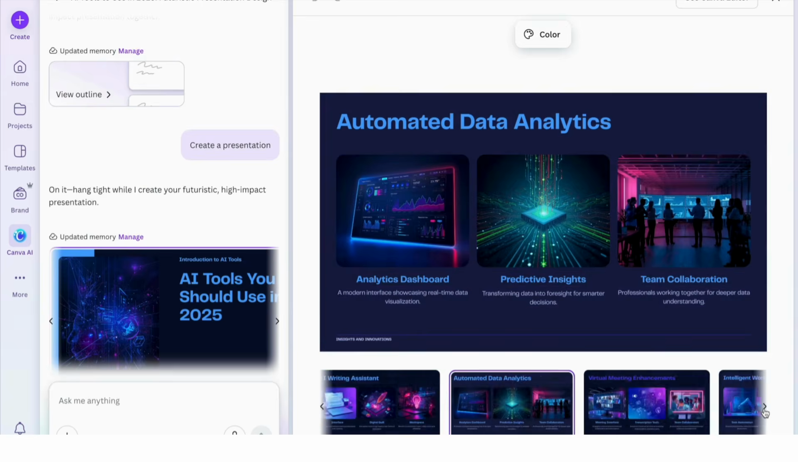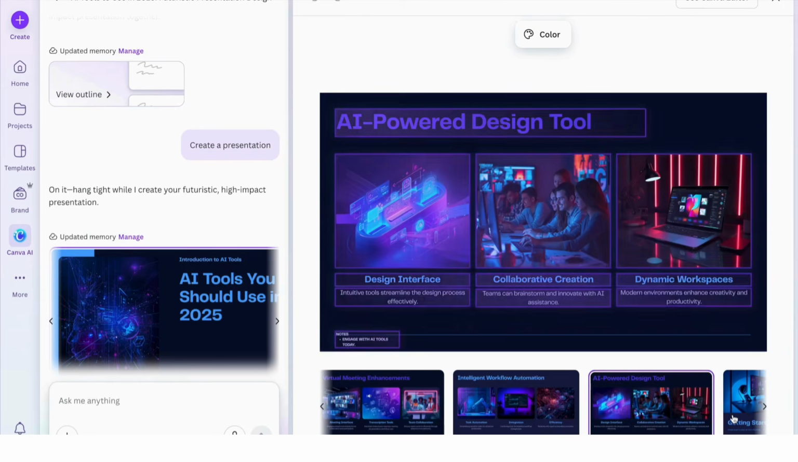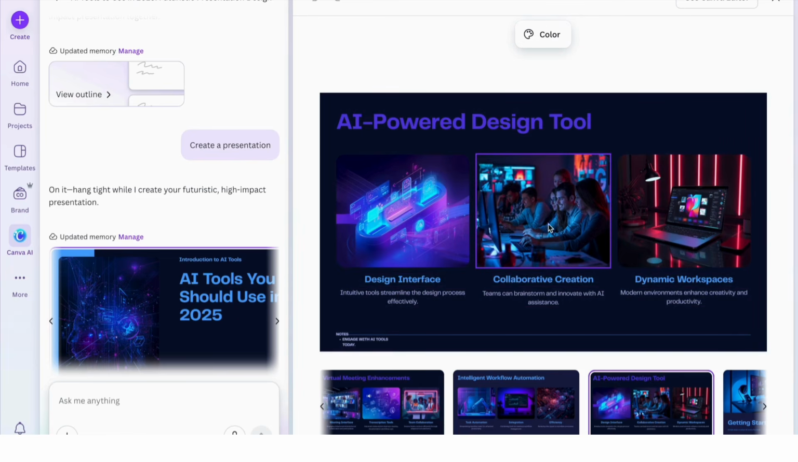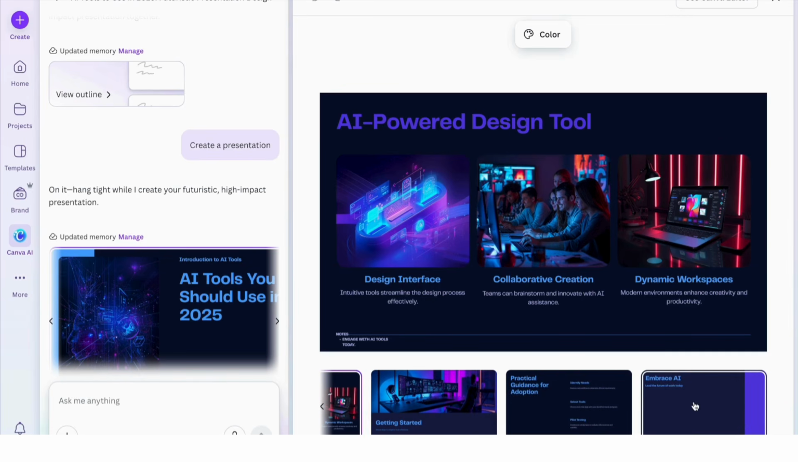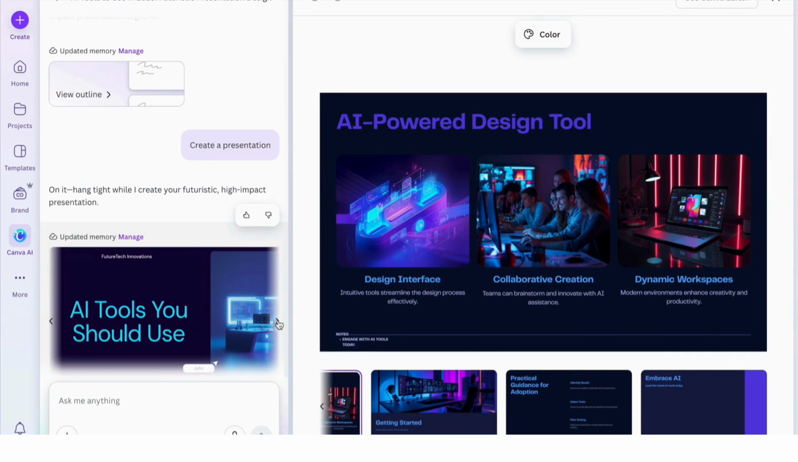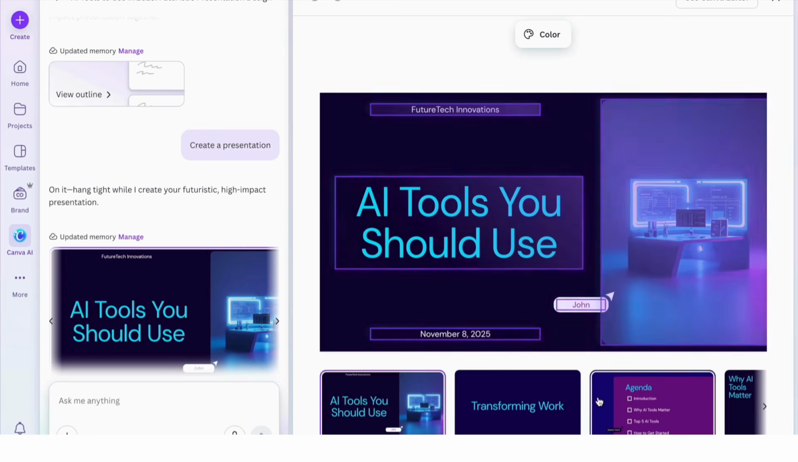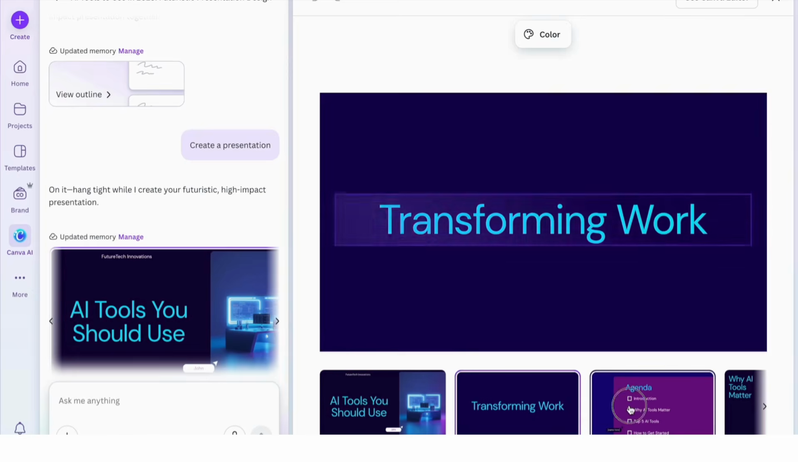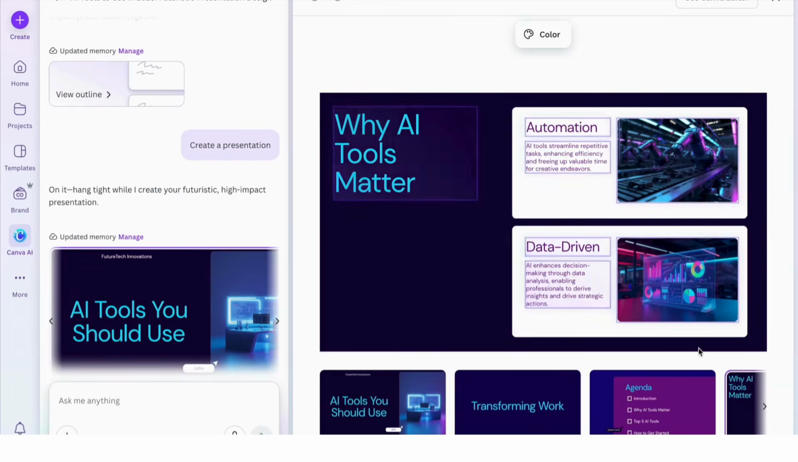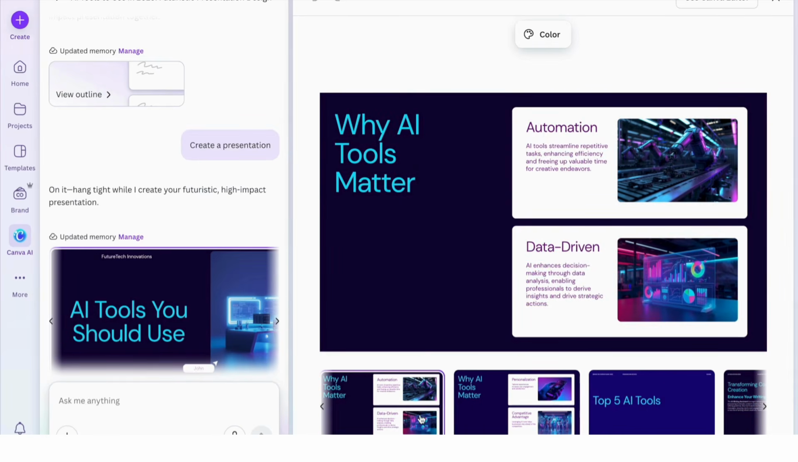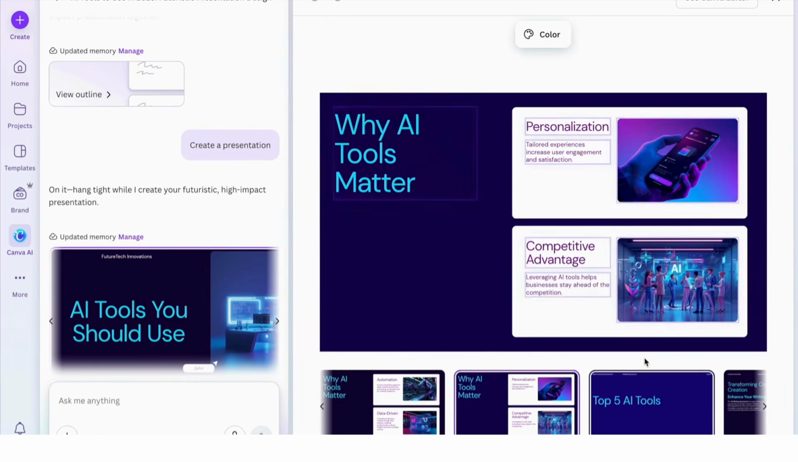presentation. As you can see, stunning images, all the slides, futuristic slides it has generated, which could have taken hours or days for us to generate if we would have created it manually. So this is the power of the Canva AI. You can just go to the Canva AI and create a professional presentation for yourself. These are all the slides it has generated.